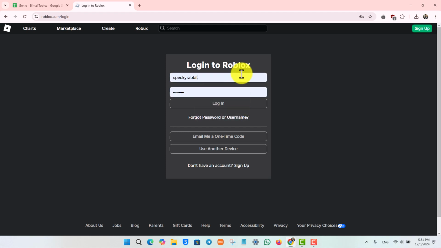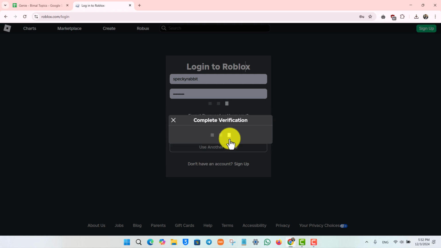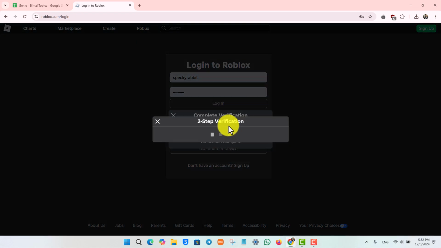So just go ahead and make sure to enter your username and also enter your password and hit the login button. If you forgot your username or password, you can click on the forgot your password or username option to reset it. You can also email yourself a one-time code or use another device, but as long as the details are correct, and then you hit the login button, you should be able to successfully log in to your Roblox account after you complete the verification process.